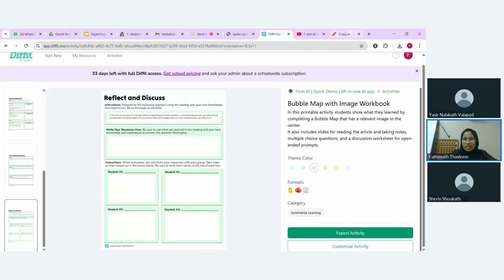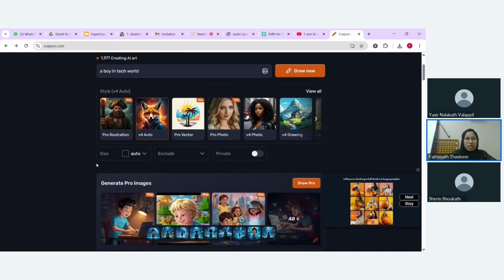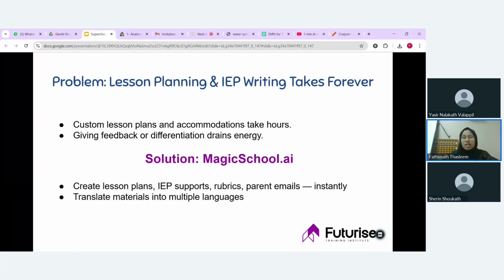And the next tool was Crayon. I hope this is clear. So in this Crayon, visual things can be generated from here. And the next one is lesson planning and IEP writing takes forever. If you are going for custom lesson plans, accommodations take hours. Giving feedback or differentiation drains energy.